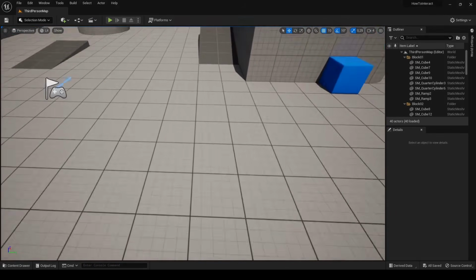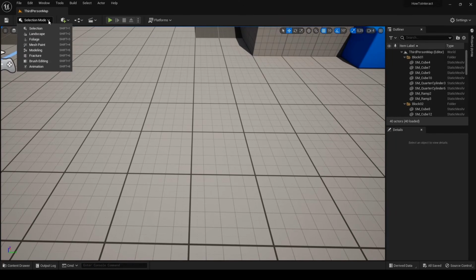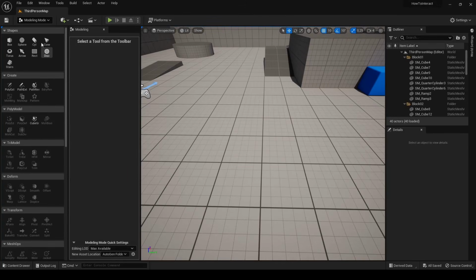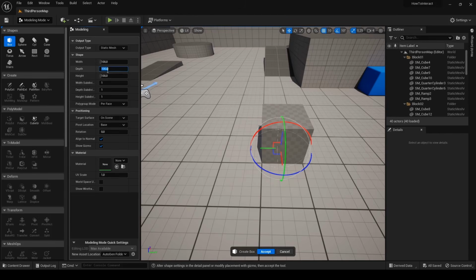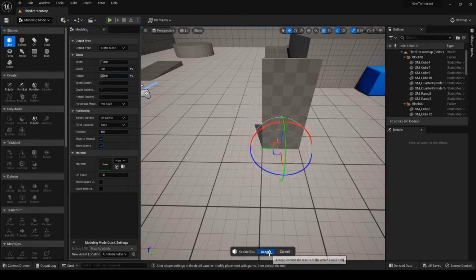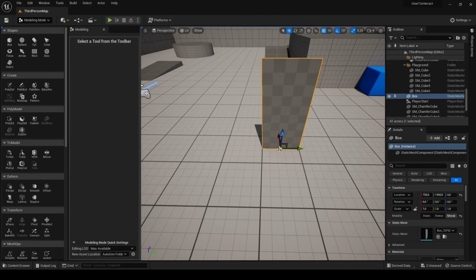Zoom in a bit, in the left top corner click the selection mode and change it to modeling. Now select a box and place it in your level. Leave width at 100, change depth to 4 and height to 200. Click to accept it. Now we have a basic door, but the origin of the object, aka pivot, is in the middle, which is wrong for rotation.